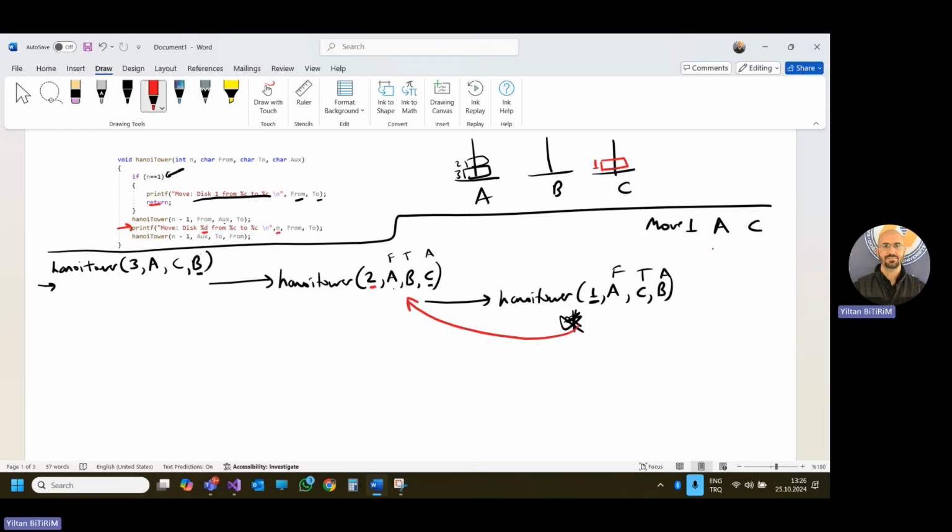It will tell me that move 2 from this, from to 2. What is from? A. What is to? B. So disk 2 will be moved from A to B. Okay? Now, I am here.